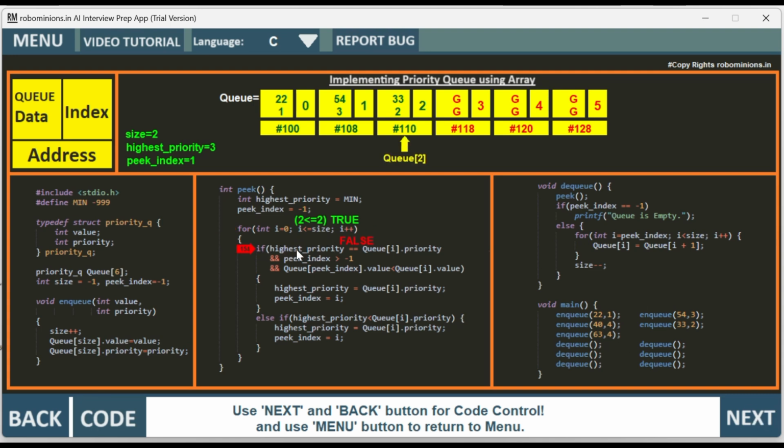Now if highest underscore priority equal to... highest priority is 3. 3 equal to q of i, i is 2 now, q of 2 dot priority, priority is 2. So highest priority 3 equal to 2 is false. Peak index 1 greater than minus 1 is true. Q of peak index, q of 1 value is 54, less than 33 is false. So false, true, false is false.